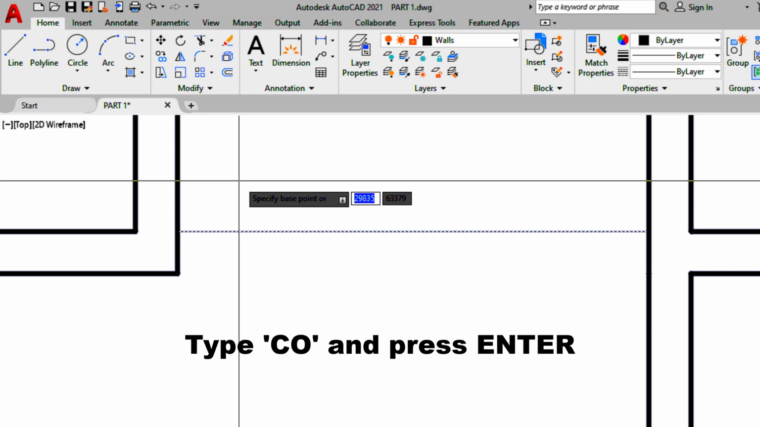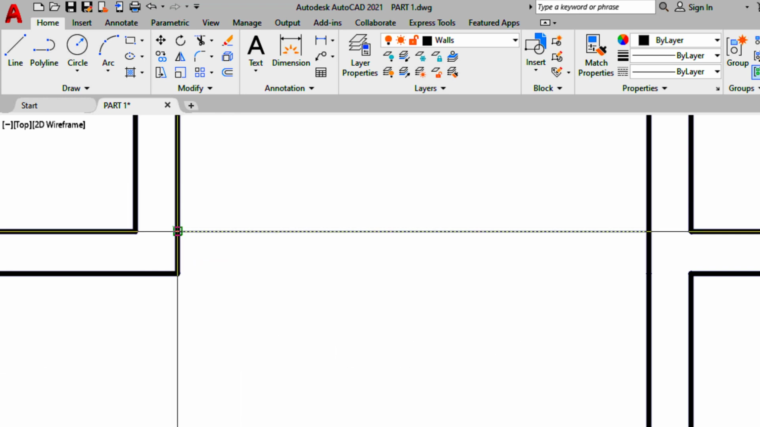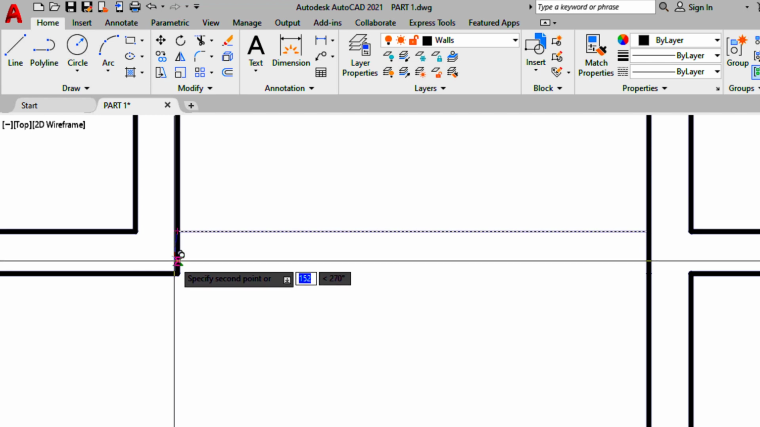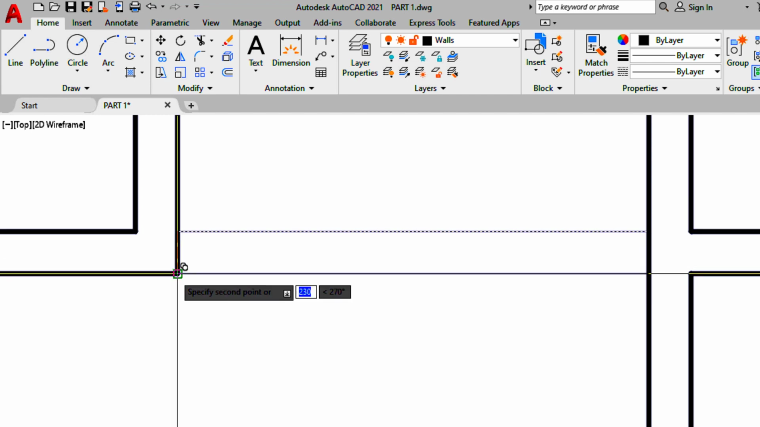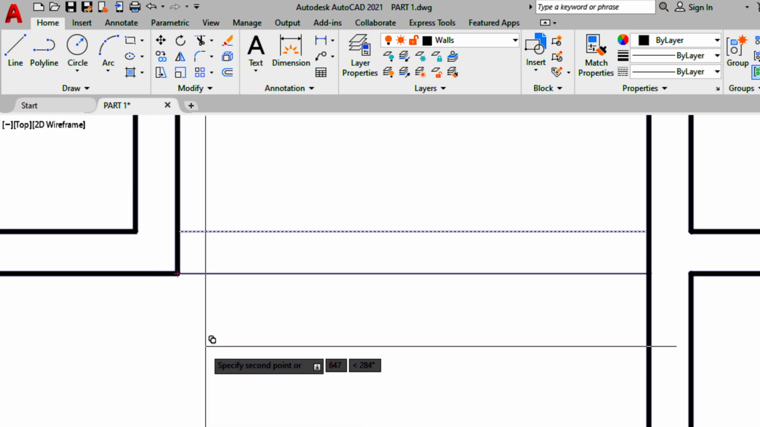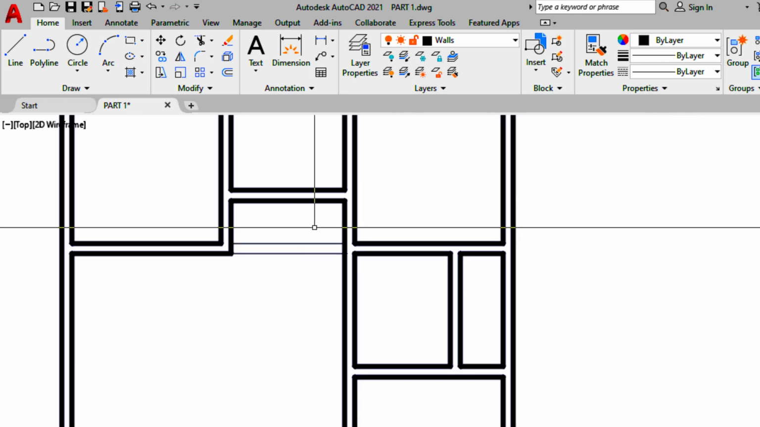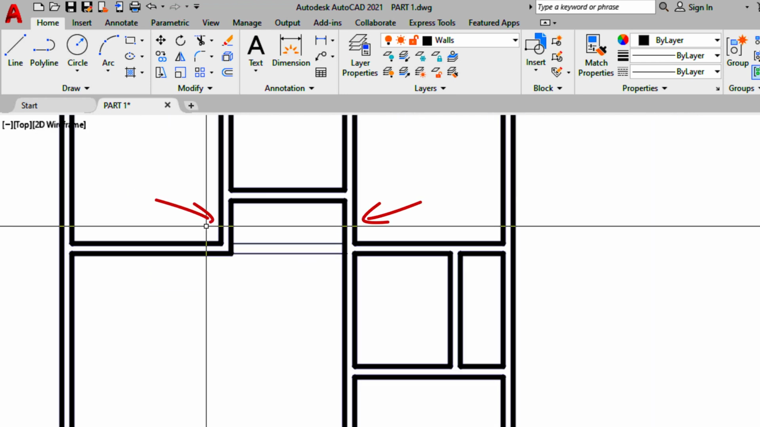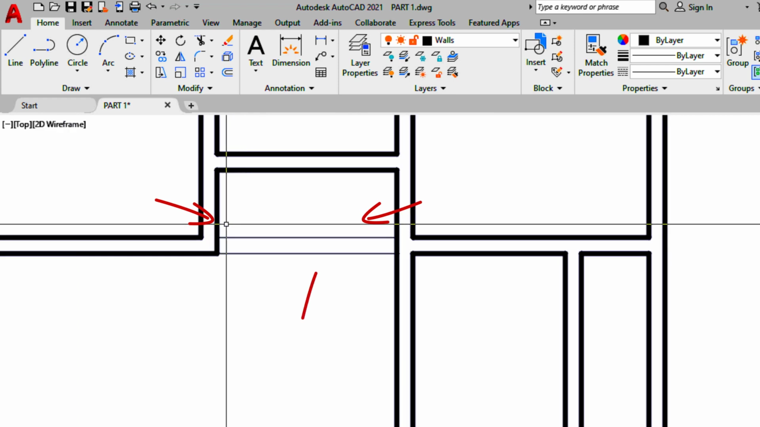I'll now specify the base point. I'll pick the line from this part over here. I'll click, then I move down and place it, and now hit escape on my computer keyboard. Now I'm going to create openings here and here, just like I did in this place.